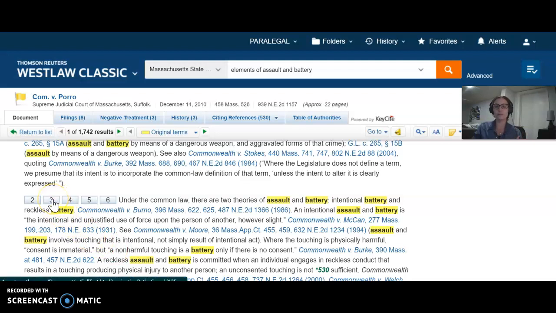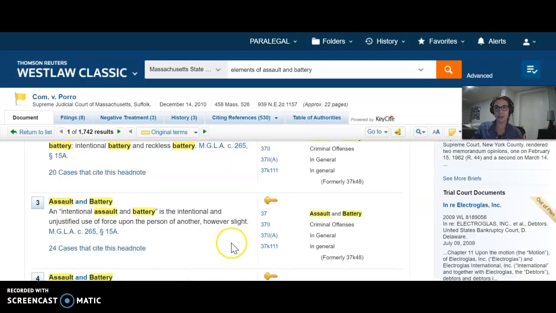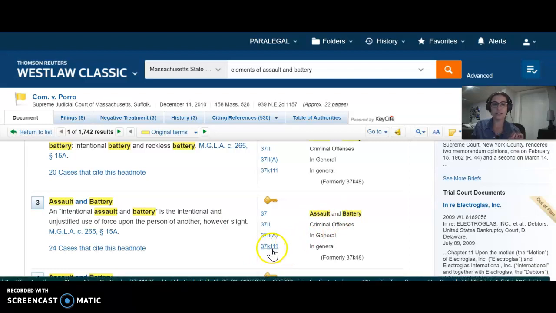So I'll go back up to the top. And here's the section of that part of the case. If I'm in the headnote and I say to myself after my research, this was really important, I got a really good legal definition of assault and battery. Intentional assault and battery is the intentional and unjustified use of force, however slight. If I think that's actually really helpful, then I can find more cases with this exact point of law by looking at the headnote number and topic. And what's the headnote number and topic? Assault and battery 111.